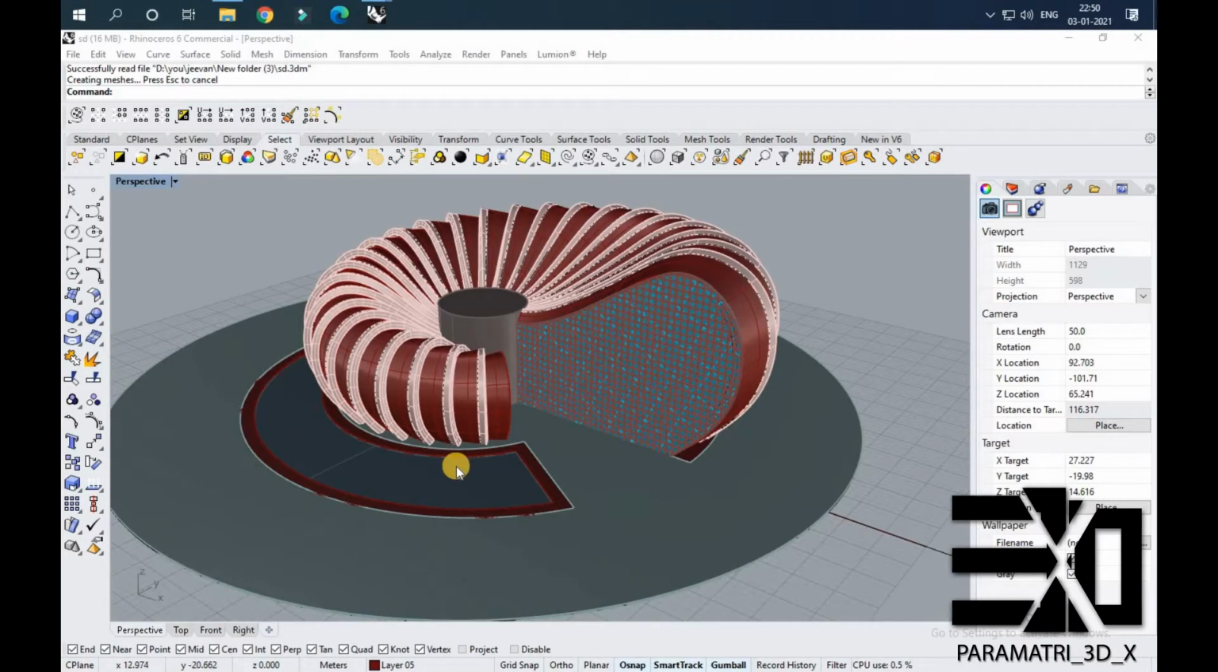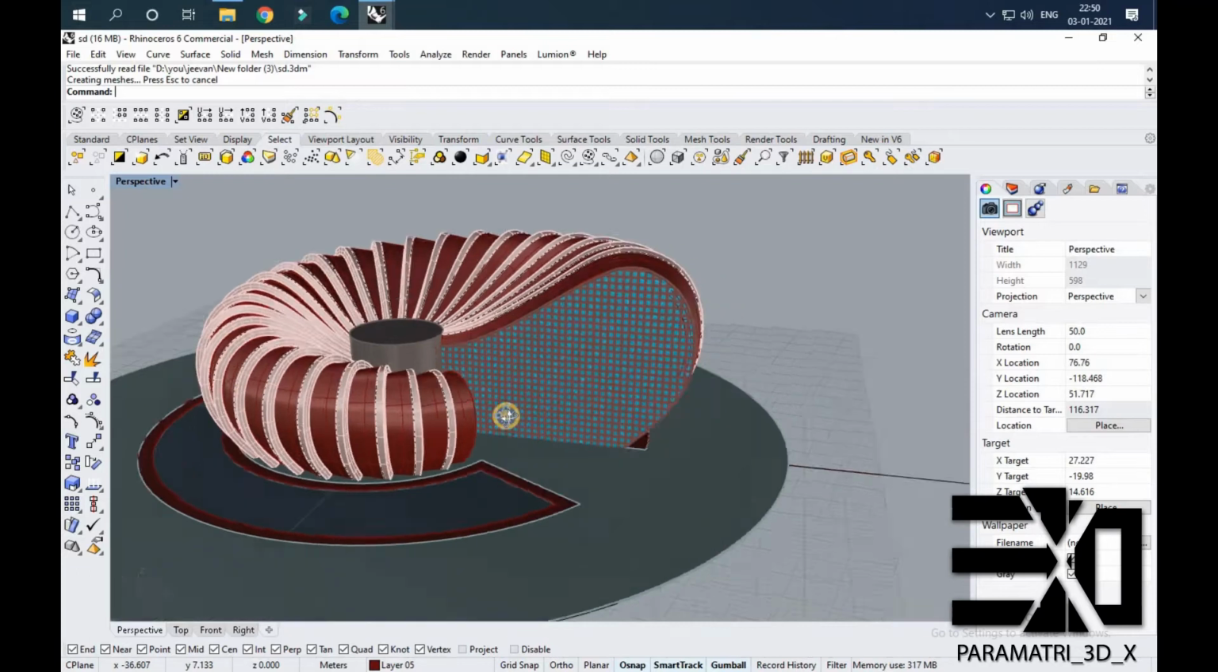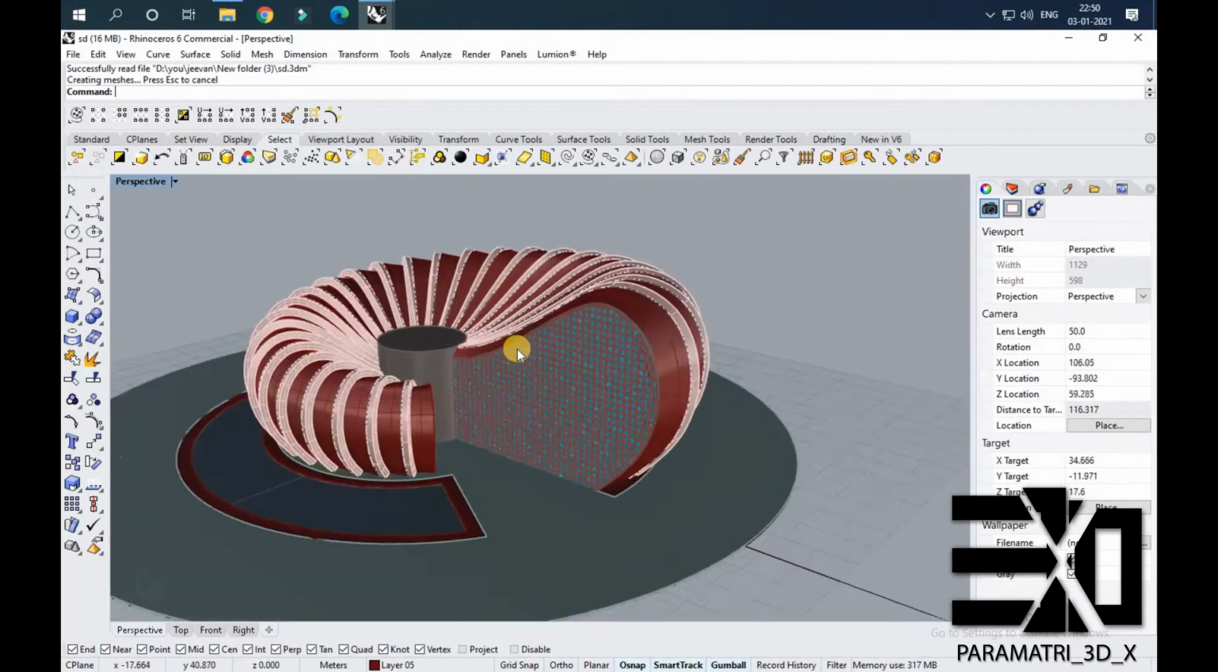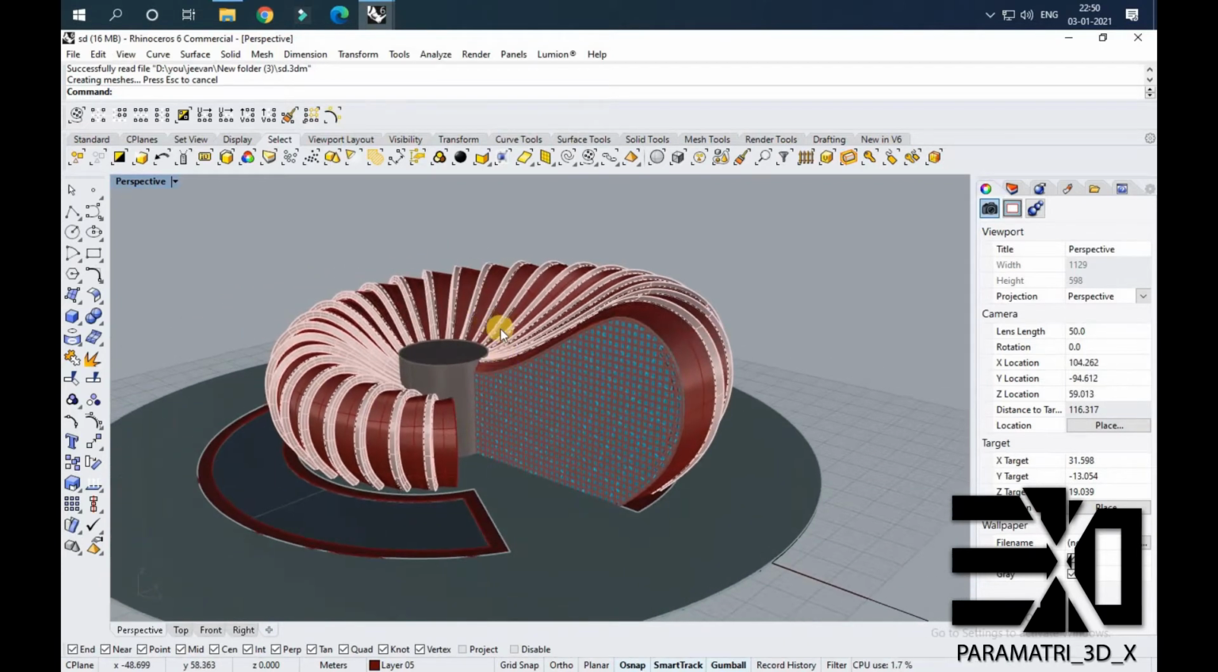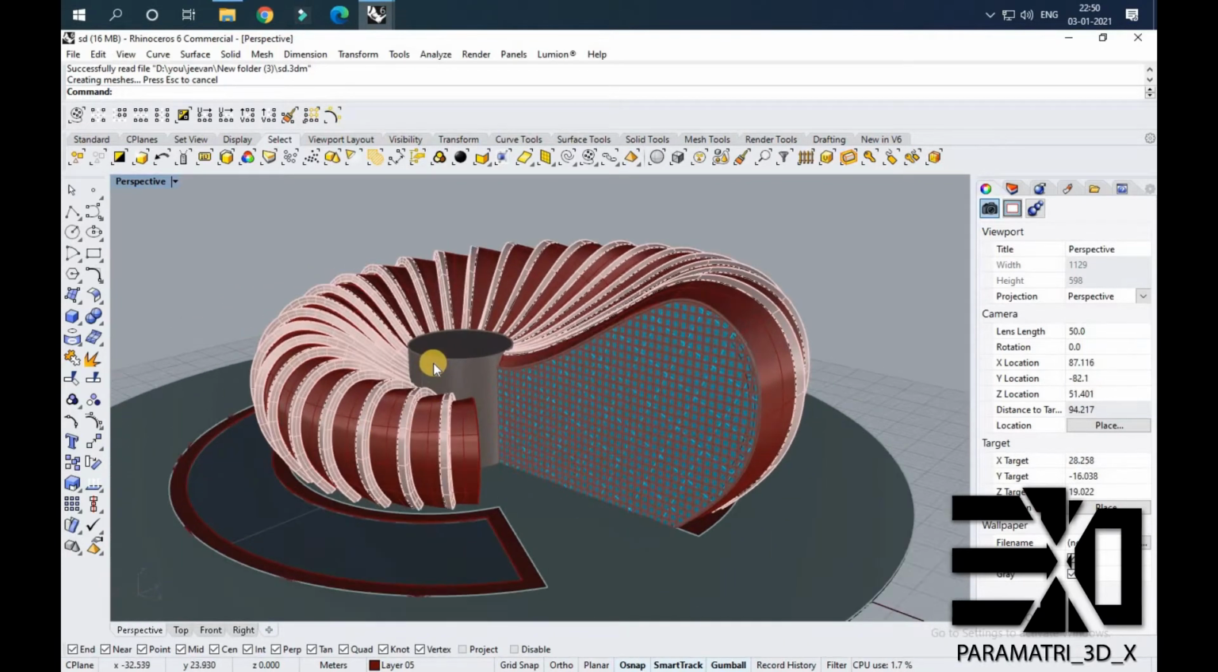Hello guys, so I just did this model in Rhino 3D. In this video we are going to see how to do this model, and I'm going to teach you step by step how to do this model easily and quickly. And these steps will be useful for doing any other organic shape like this. You can implement these steps in your model also.